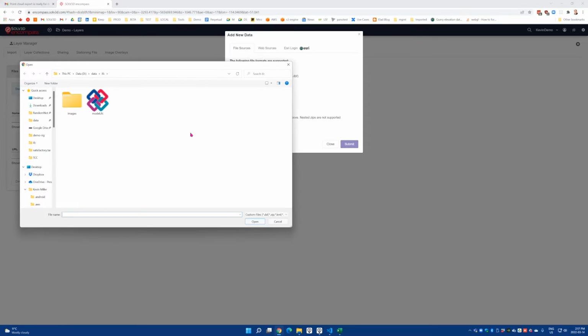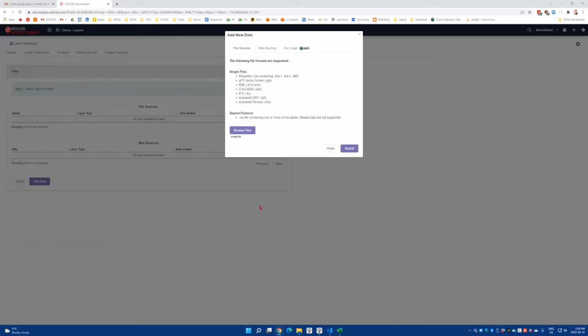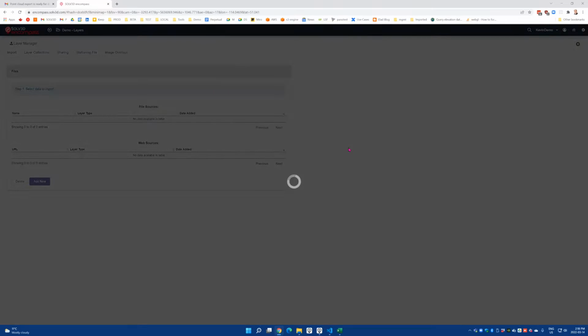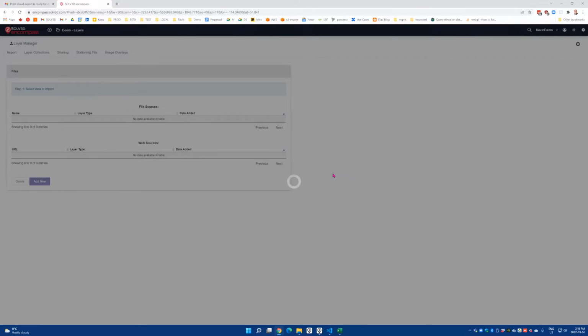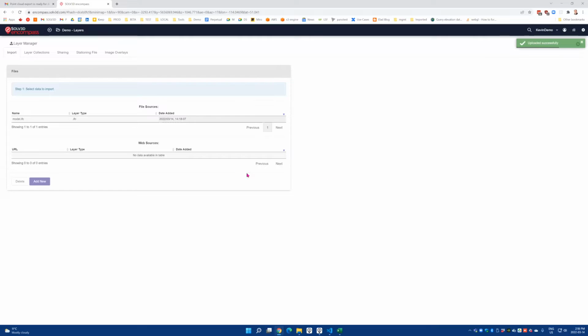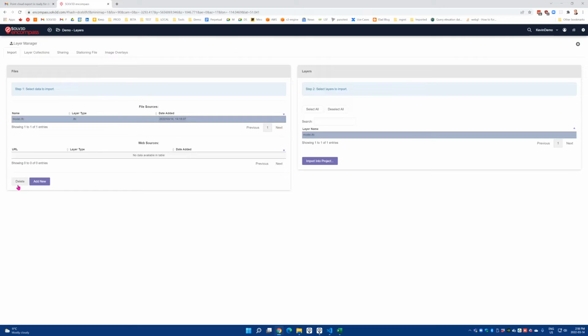So we go browse, I select my IFC file that I want to upload, click OK, and then I just hit submit. And it takes a couple seconds to upload from your computer. And once it's there, you'll see it in this list. If you made a mistake for some reason, you can always click on it and hit delete if you need to remove it and re-add it. Otherwise, you just click on it.